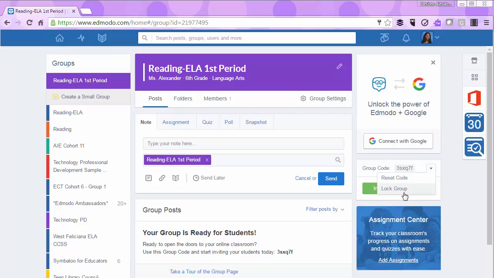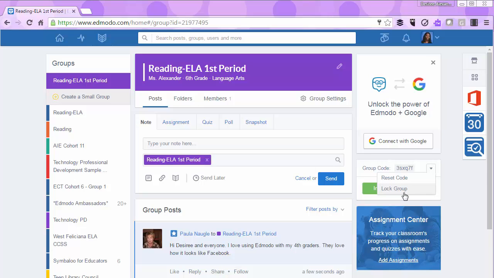You also see lock group. So if I tell all my students, I want you to make sure that you join our Edmodo class by Saturday, once Sunday comes along, you can come here. Oh, Paula's in my group. You can come here and you can lock your group so no one else can join. You can always unlock it. So I'm going to go ahead and lock it just for a second. And you can always come here and unlock it.